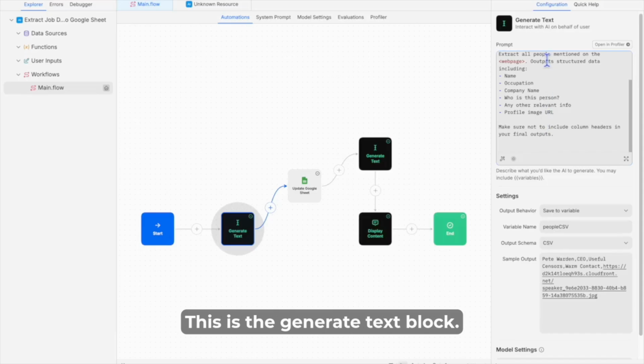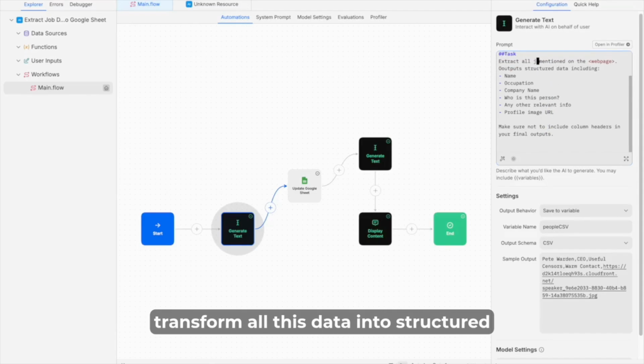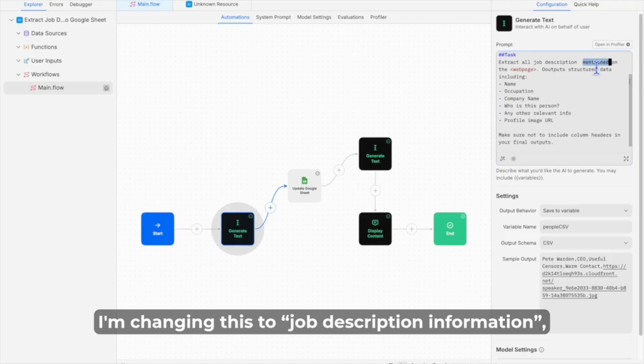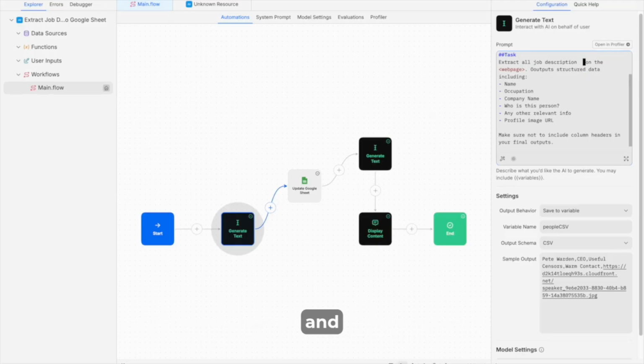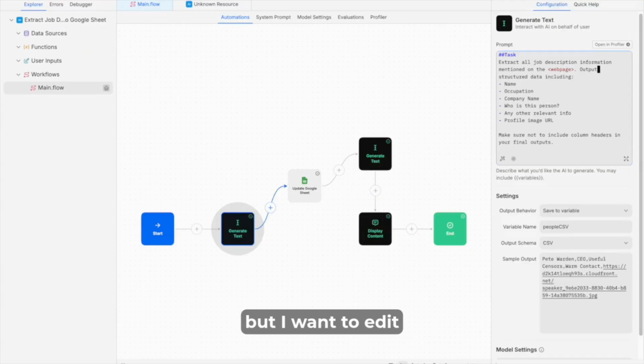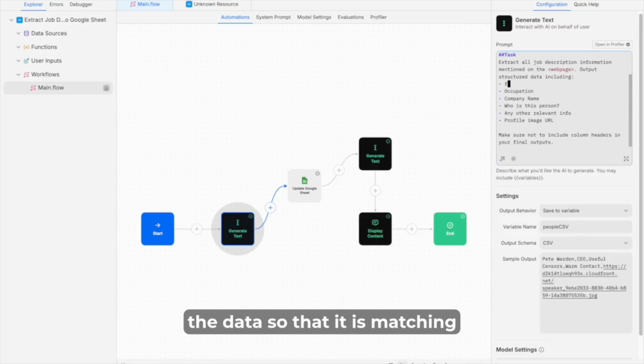This is the generate text block that was calling an AI model to transform all this data into structured CSV. So I'm just going to update, from people, I'm changing this to job description information, and oops, I see a typo. So it is still going to output the structured data, but I want to edit the data so that it is matching what's in my new Google Sheet.